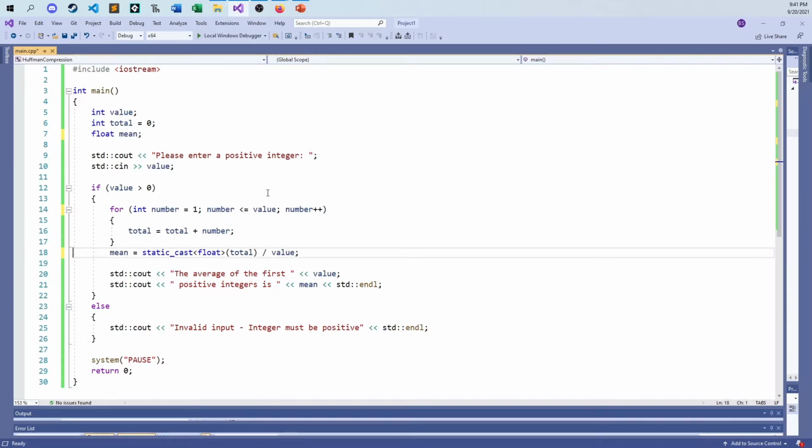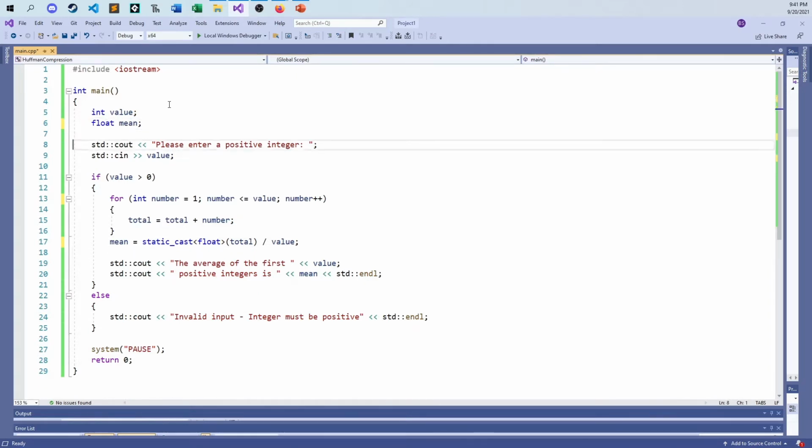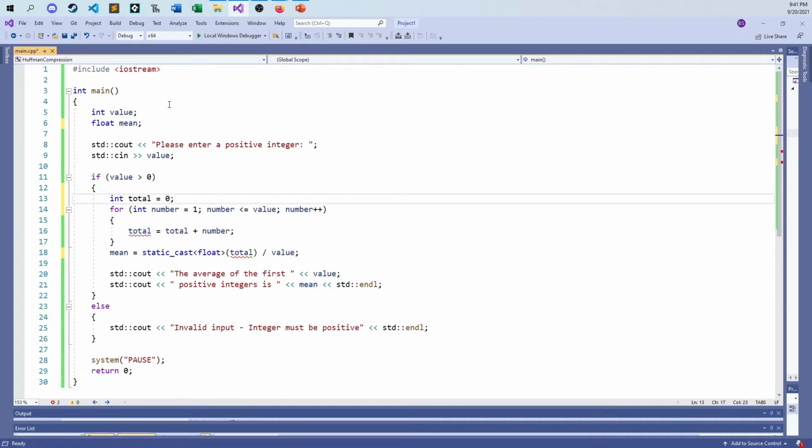Let's see, what else can we do? I do need my total. We're going to be maintaining a total as we go through this. And actually, I can move this inside of the if statement because I'm only using total here to sum everything up and then to print everything out. And then when I hit this closing curly brace, total goes away. So I'm good with that. And then the mean, I'm only using that inside of here as well.